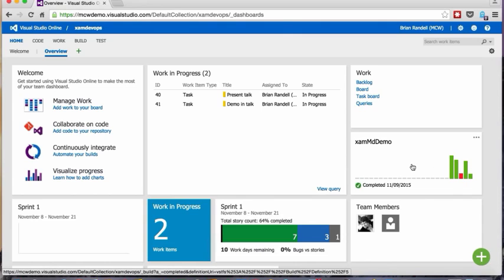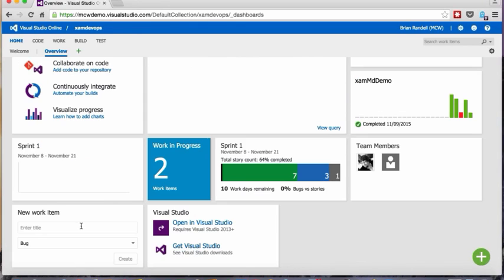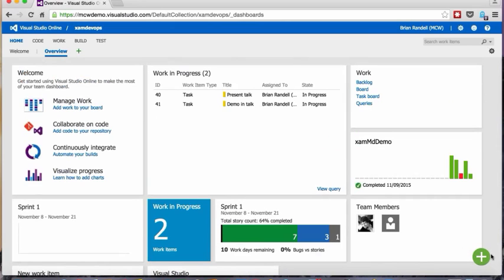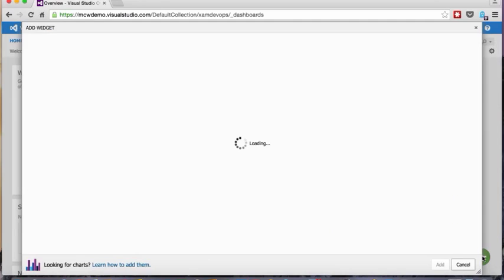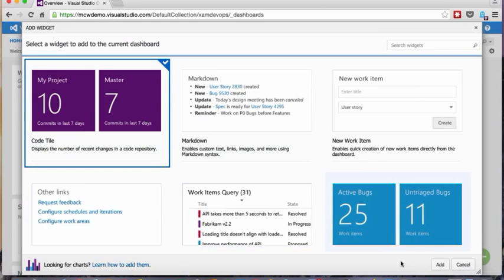This is showing me the status of my automated builds, which we're going to drill into in just a moment. I can see the progress on my sprint, how many working days I have, percentage of bugs versus stories. I don't have any bugs right now, but we can change that later. And you'll see I have the ability to add new work items right from this home page. As you can see by the plus sign here, I can click this, and this will let me have access to additional widgets. For example, I can add code tiles to show me the number of changes that have been done to my repository. So let's add one of those.